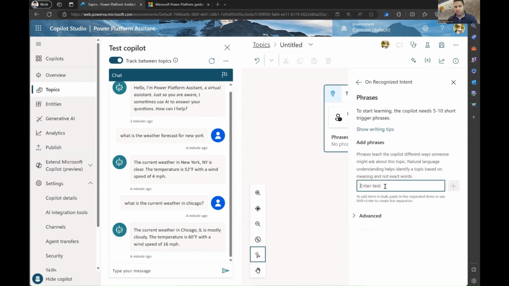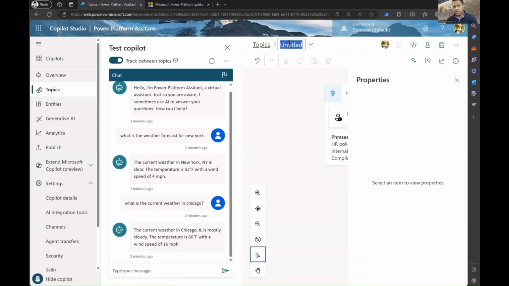And I want this topic to be triggered when users are asking about HR policy, internal policy, or compliance policy. So you can add different trigger phrases based on your use case. But since I'm dealing with HR policies, I'm going to use these 3 trigger phrases to trigger the HR policy topic.